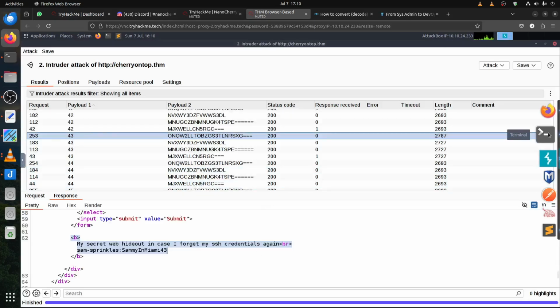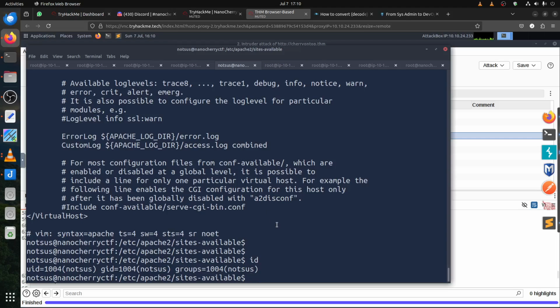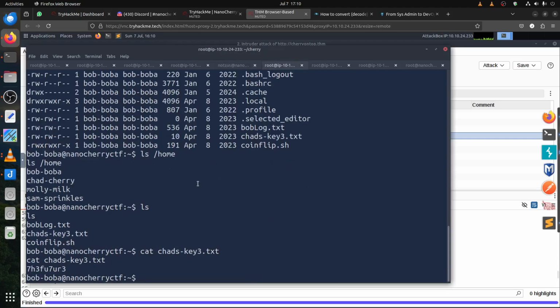Oh, we forgot about one thing. Oh, you found the login for puppet. Oh, thank God. So you got a puppet, and then we got the password. Where you got the password, somewhere else.